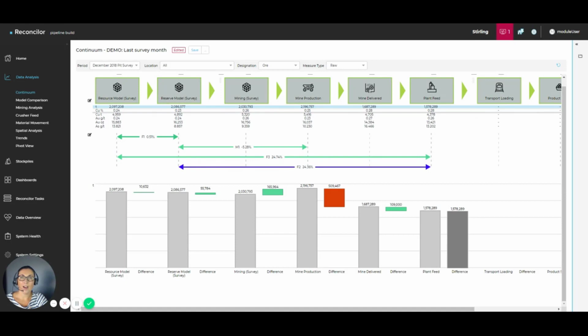Welcome to Reconcilor 9. This is the new look and feel of Snowden's flagship reconciliation and intelligence mining software, Reconcilor 9. What I'm showing you here is the continuum, which is usually the landing page of Reconcilor because it gives you that overall view of the mine value chain for your particular mine site.